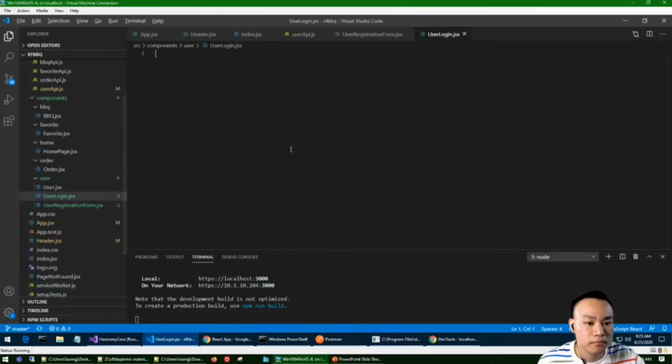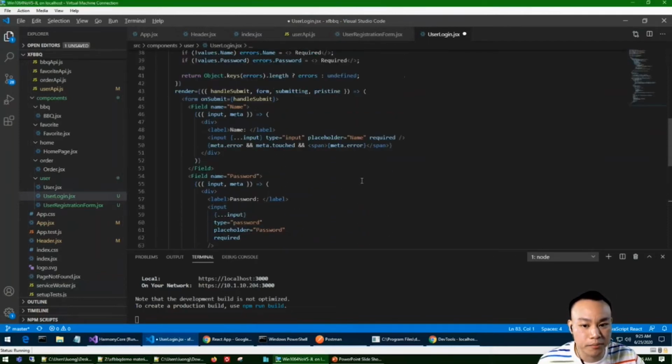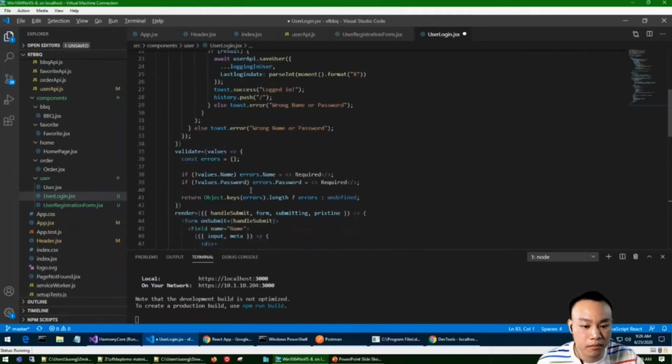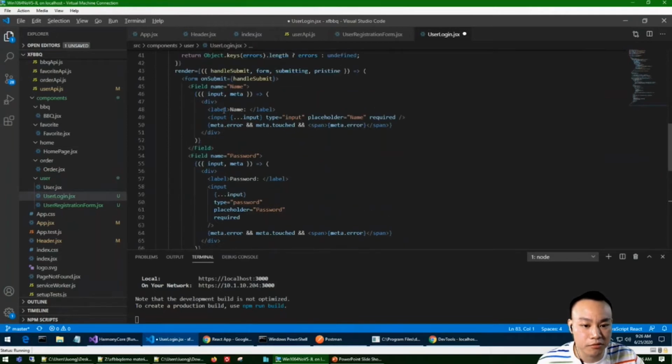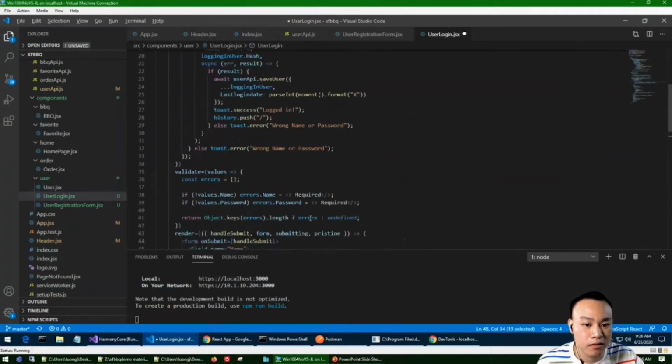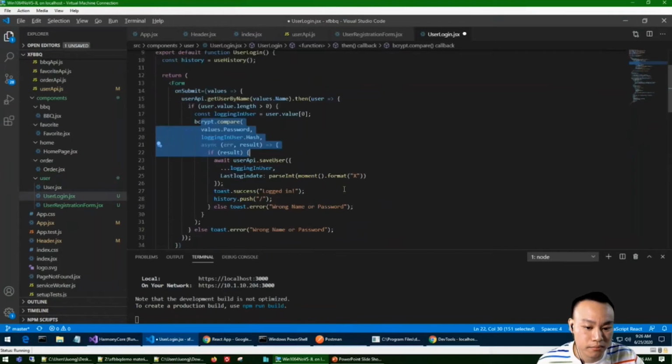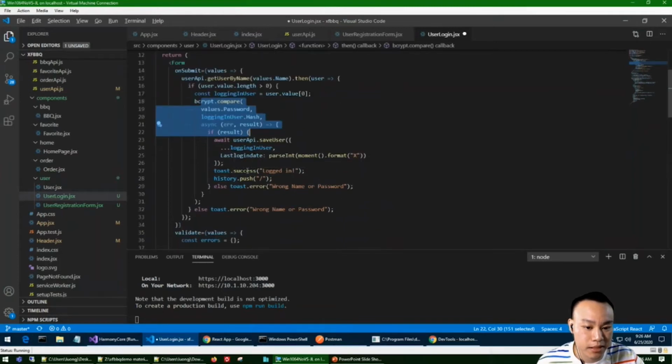And this is just another form that will take in information from the user. So we're going to have a name and a password here, and then we're going to check it against what we have in the server using bcrypt.compare. What that'll do is tell us whether the hash of the password matches. So if it matches, we have a success, else we're going to toast.error, wrong user or password.